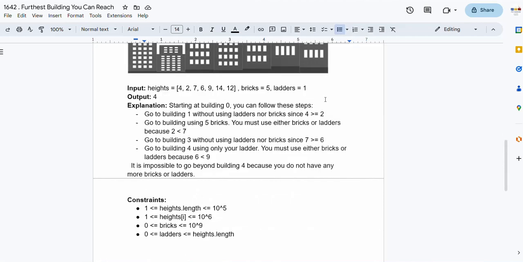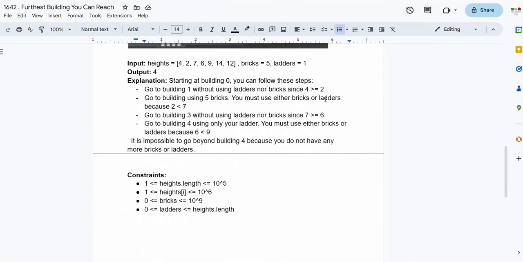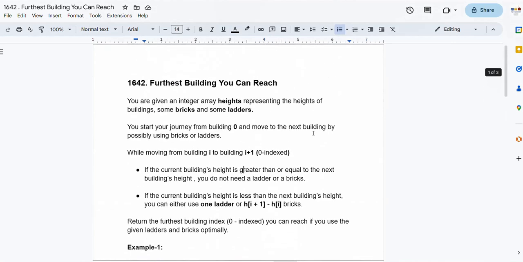Let's see the constraints of the problem. The heights array may have a length up to 10 raised to the power 5, while the maximum height that any building can have goes up to 10 raised to the power 6. The number of bricks that we can have may go up to 10 raised to the power 9, while the number of ladders that we can have may go up to the length of the heights array. So let's better understand the problem statement using an example.